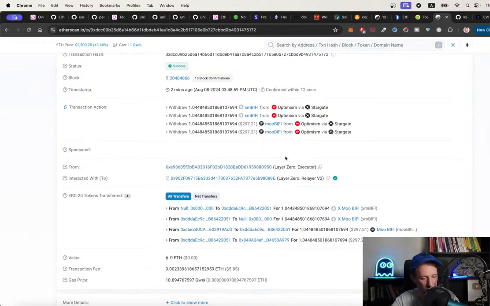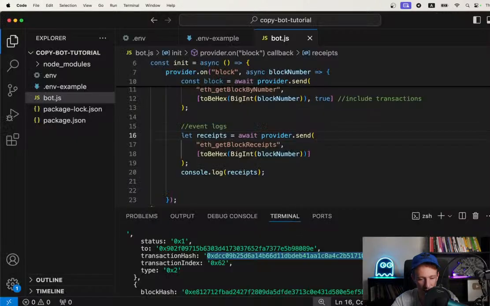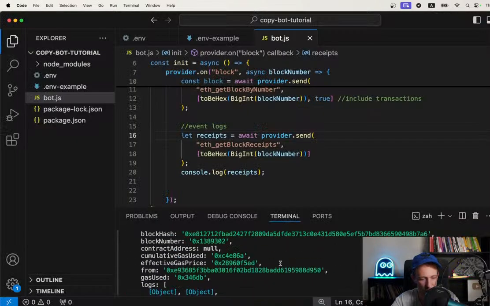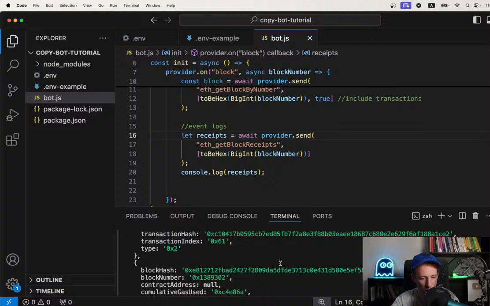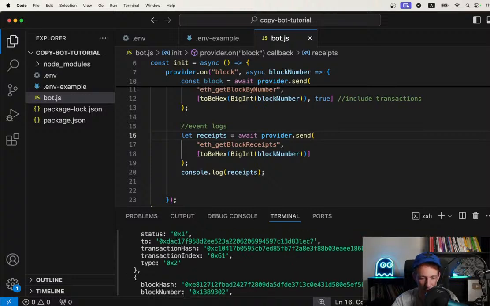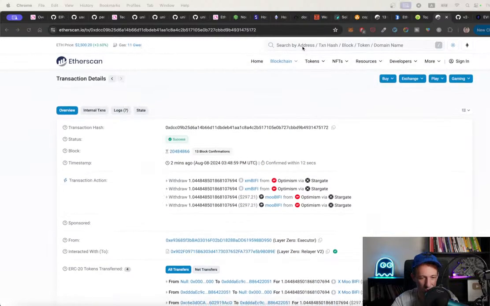So here there was some transfer of ERC20, but this is not a swap. We are interested only in swaps. A swap is basically when you buy or sell on a decentralized exchange.